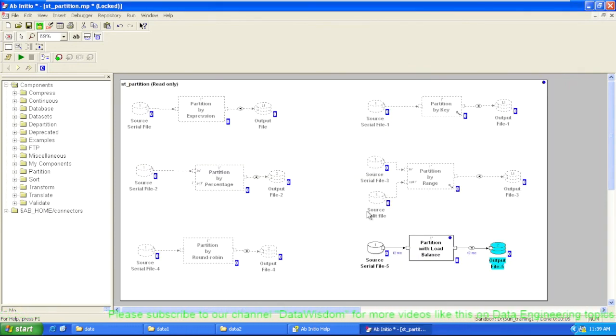So this was a basic concept of our partition components. Hope you understood it. Kindly comment on our videos if you have any further questions related to these components. These were the basic partition components which we use in Ab Initio, and their description and runtime behavior.